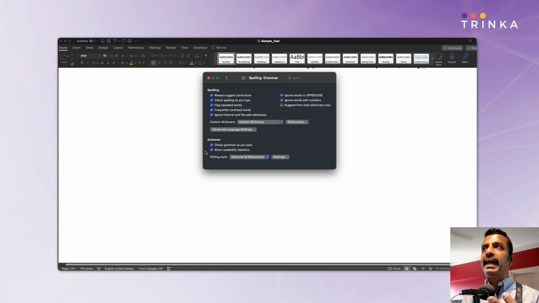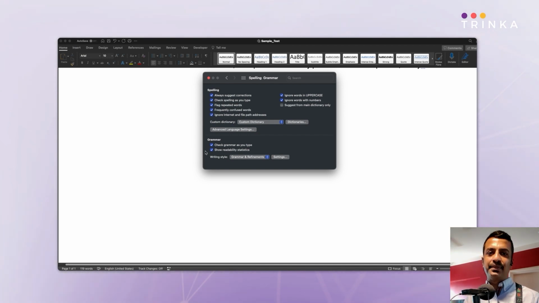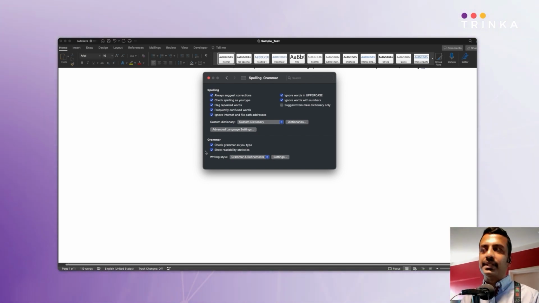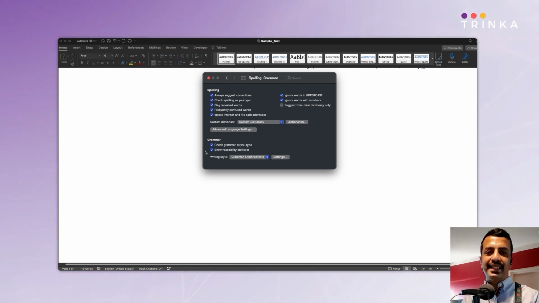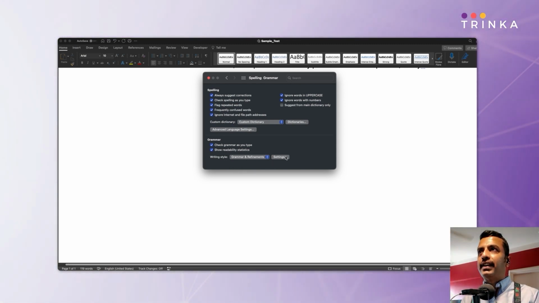In the dialogue, and it will also show you if it's readable or not. It's something that I've gotten used to. You can explore it and maybe toggle the option off. The main thing that I want to discuss, however, is the writing style, grammar and refinement settings option.